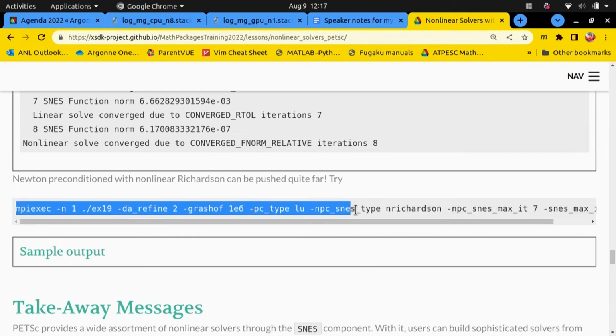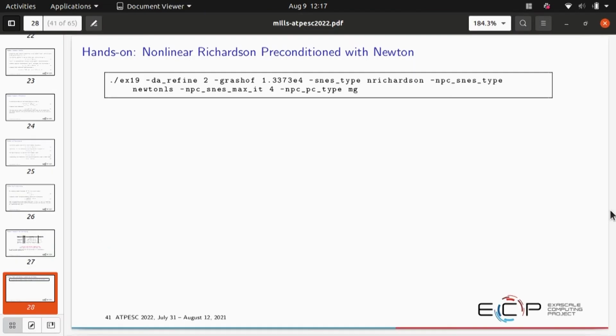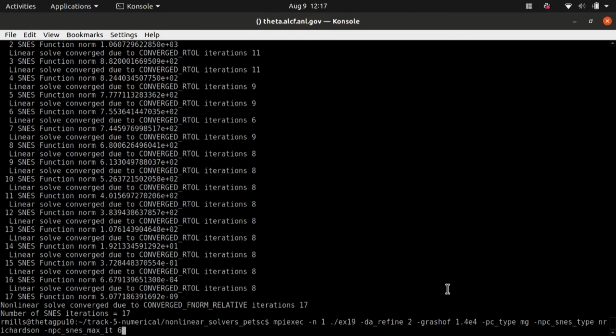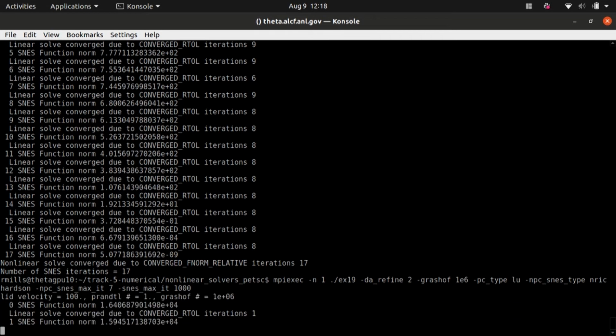Like for instance, okay, I'm going to run this command here. I'm going to run basically the same thing we've been running. I'm running with a nonlinear Richardson preconditioner. I'm allowing 7 iterations on the inside. And I am actually going to push the Grashof number to 1 million, which is an incredibly high nonlinear problem. I don't know of really any other solvers that can solve this problem. And we're going to use PC type LU just to eliminate any issues with the accuracy of the linear solve. And let's see if this is able to solve this problem.